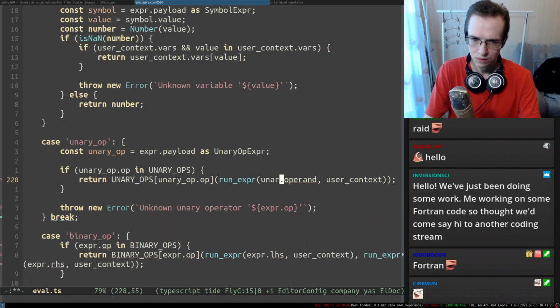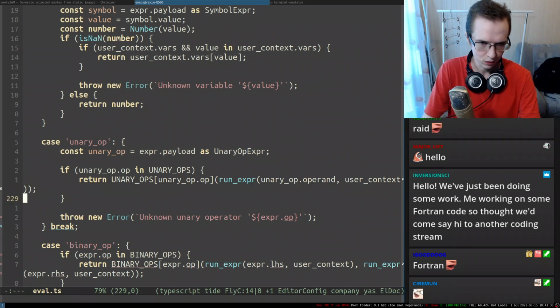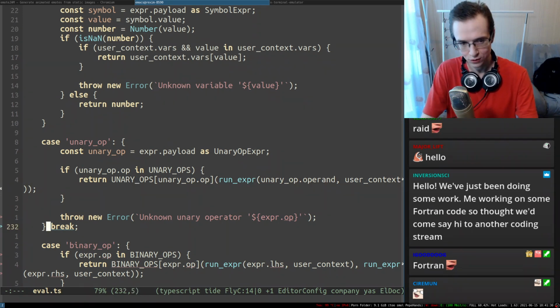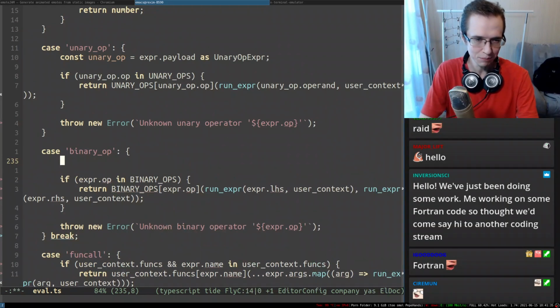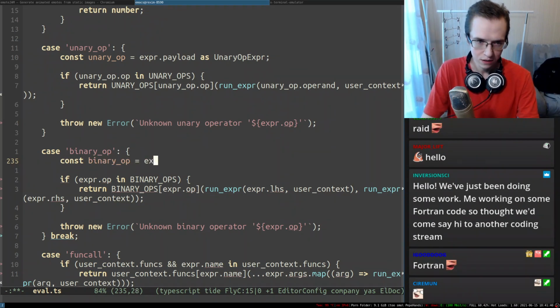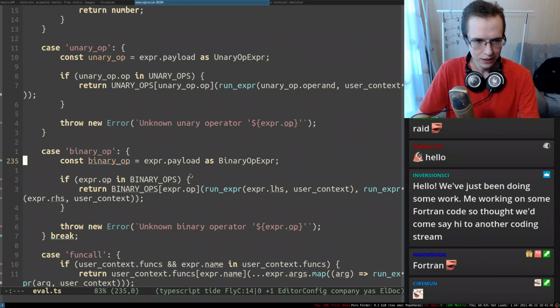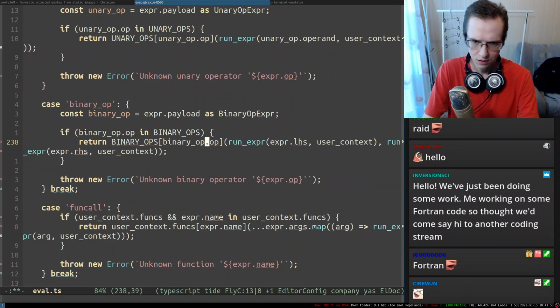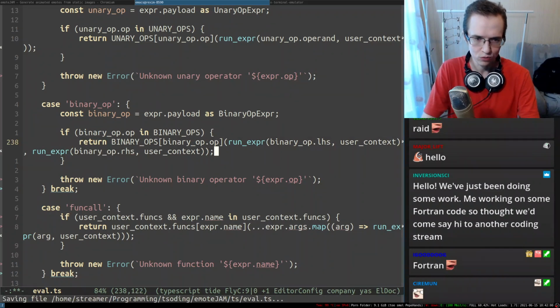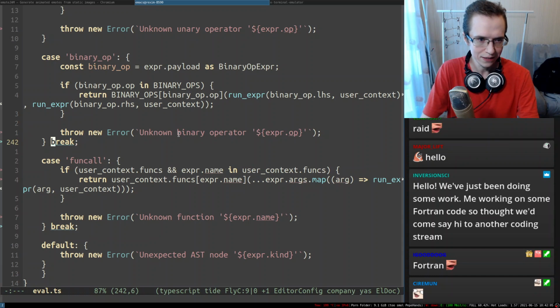All right. Unary OP operand. Okay, cool. Everything compiles, and as you know, if it compiles, it works. Epic. Binary OP expression payload as binary OP expression. There we go, and in here is going to be binary OP in binary OPs. There we go, and binary OP LHS, so this is the left hand side, and binary OP right hand side. And this break is absolutely redundant. Thank you very much, TypeScript.